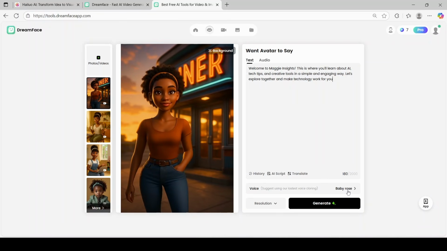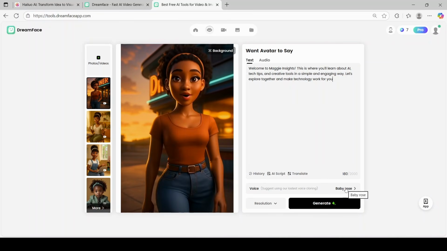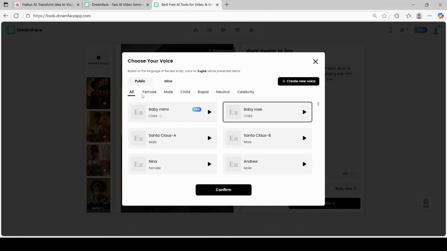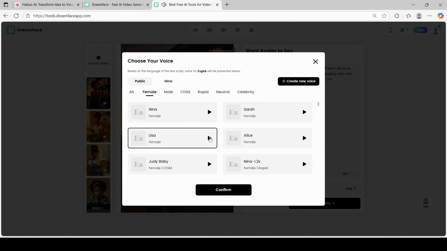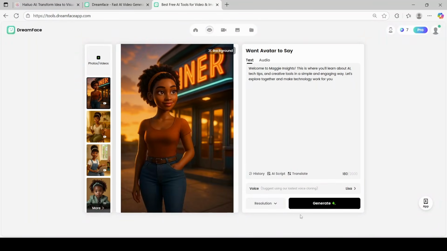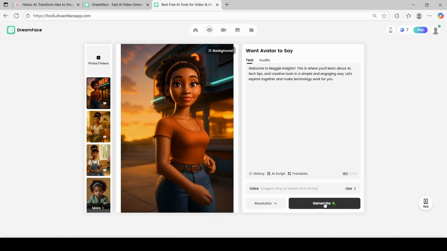Now to select the voice, I'm going to click on this baby rose option over here. And you'll see you'll have a selection of voices to use. So I'm just going to go to female. As you can see, you are limited in options here, but if you wanted to insert an audio from another software or site, you would pretty much upload them with the first option that I showed you, and that's how you can access it. I'm just going to select Lisa and hit confirm. Now I'm going to click generate to get the lip sync going.